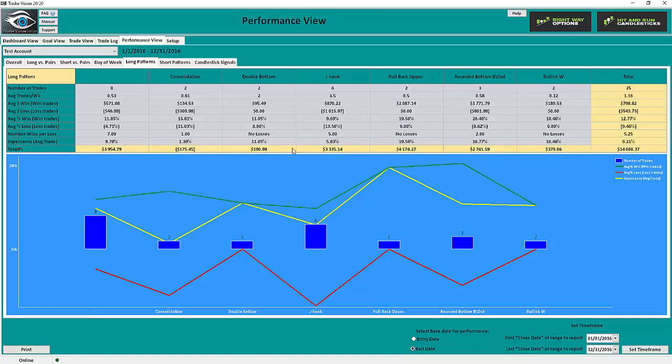As we look across here, we see that when we're trading long from a consolidation pattern, we are not doing very well. We're only expecting about a 1% gain, and in fact we've had a negative P&L over that 2 trade sample. So that's not a huge sample, but it is a data point, and we would want to watch that if it were a larger sample size.